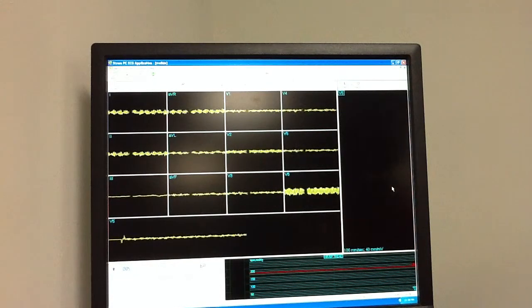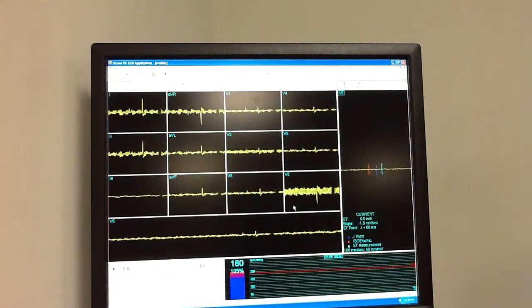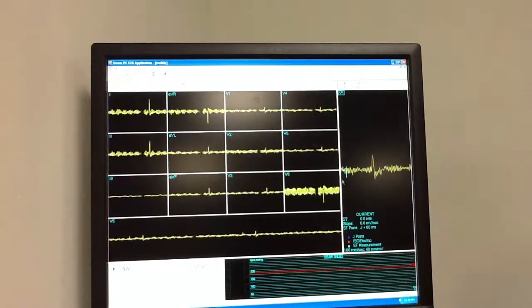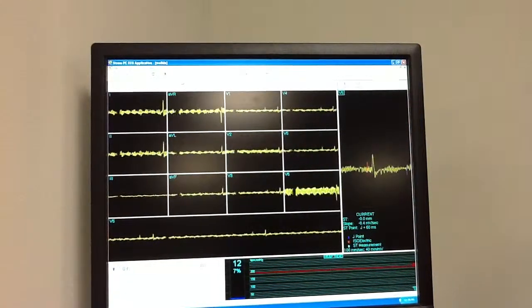You'll see the different lead boxes here. These are for each individual lead placement that the client will have. In this box, you'll see the rhythm strip that we most like to see, which is F5. Down in the lower left-hand side, you'll see another box, and you'll see right here a timer going, and that really has started the test.